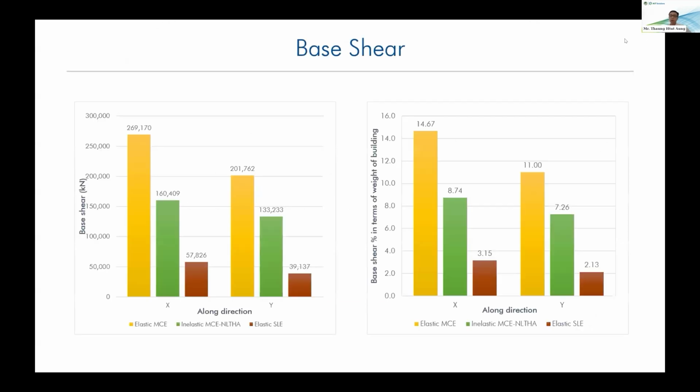So when we check the global responses, we have to compare the base shear values with the elastic MCE level response, also with the elastic SLE response. Here is the comparison. The yellow one is the elastic MCE results. If the building remains elastic, this is the base shear, but we do not design to remain elastic at that level. So we allow yielding of the members because of the energy dissipation from the members. The base shear is reduced.